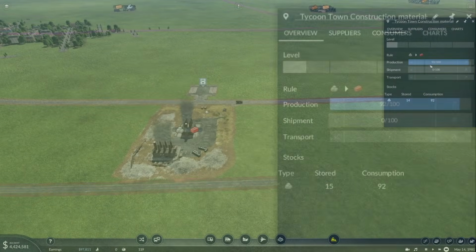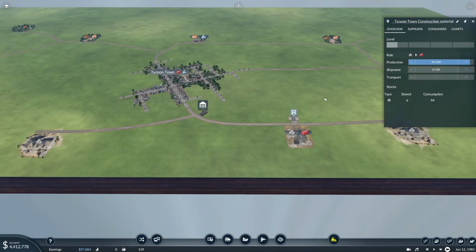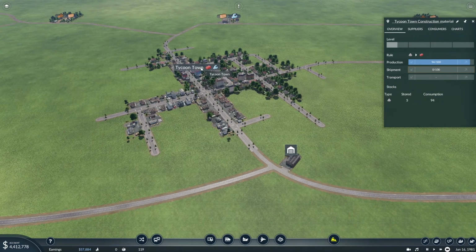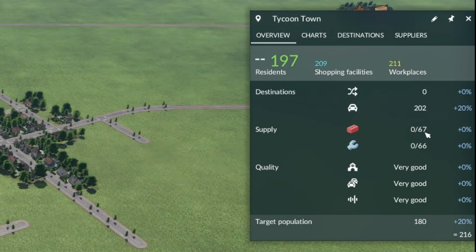And the brick factory also has a production of 94. However, this brick factory is not going to increase because although our input, which is production, is at 94, it has no demand. There's nowhere demanding its materials. So we need to connect it in, and we know that Tycoon Town has a demand. Now Tycoon Town has a demand of 67.